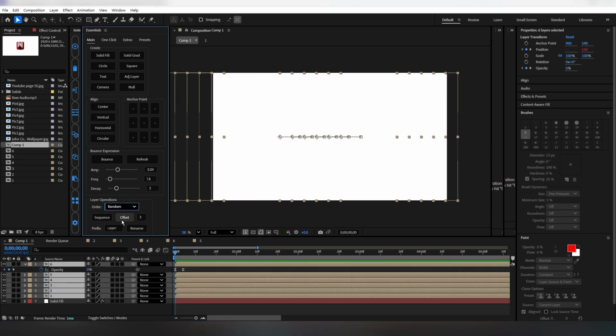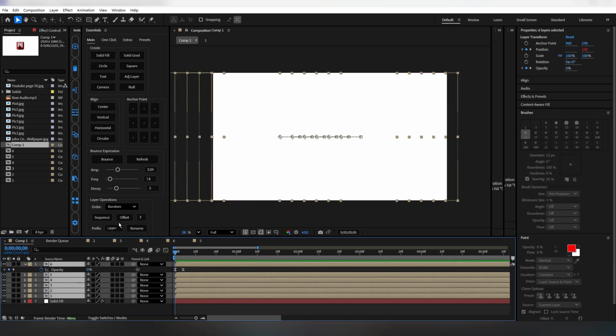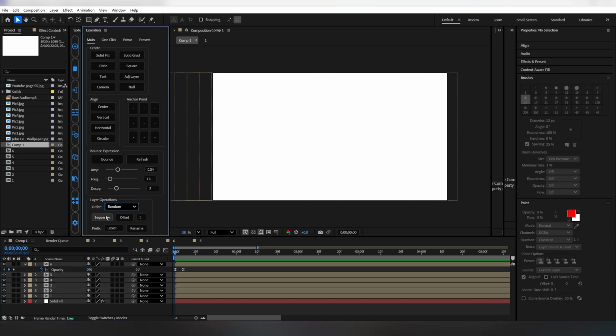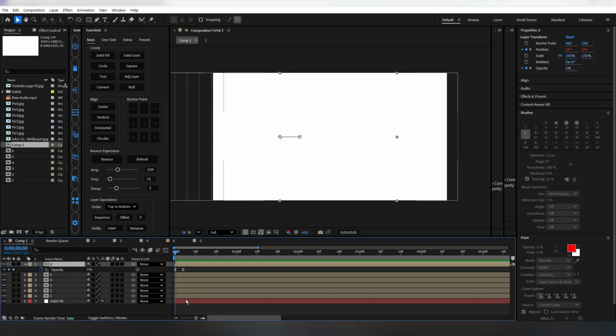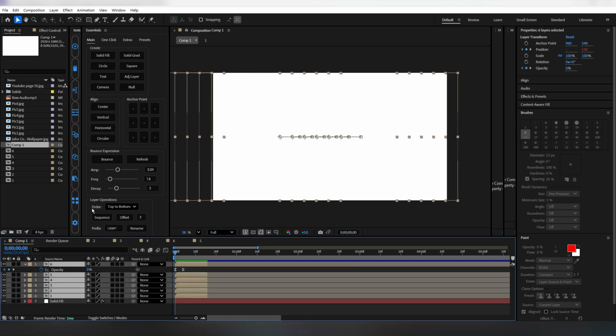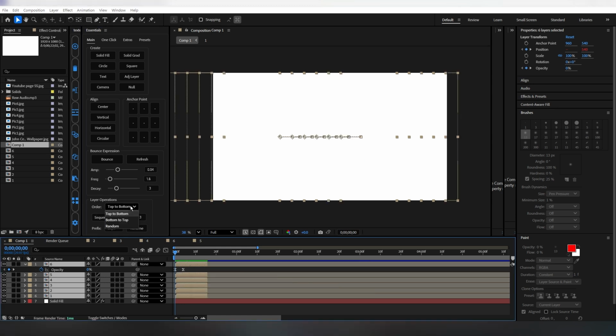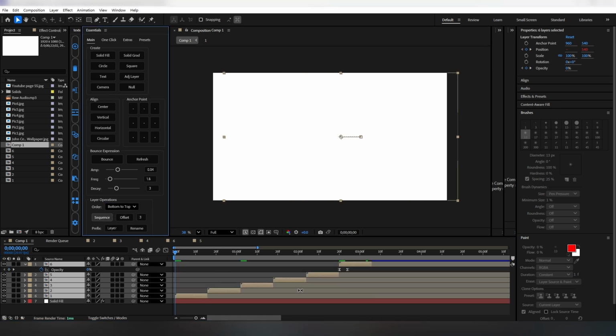And if we press random, then we have the sequence button. Let me change it from top to bottom. Then let's say if I cut this here, if I press sequence now, it will automatically sequence from top to bottom. Or if I want the sequence to happen from bottom to top, I can do that as well.